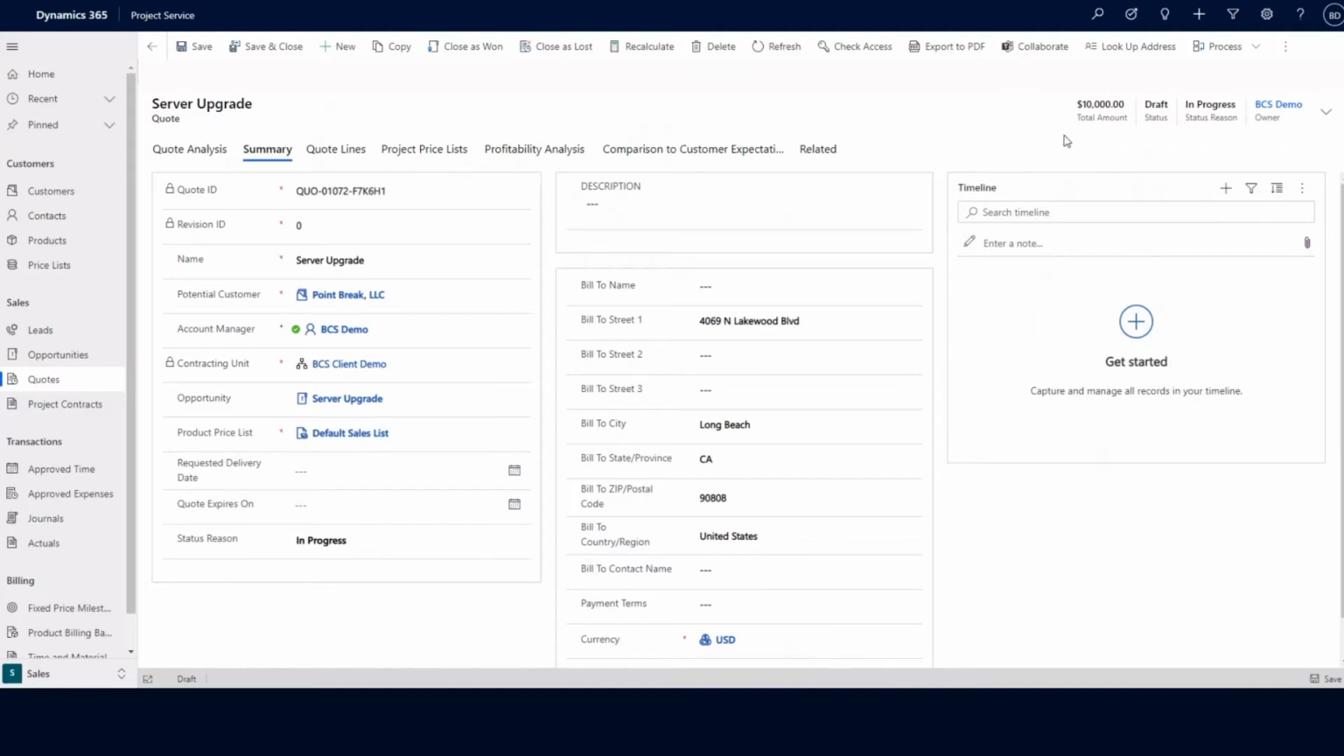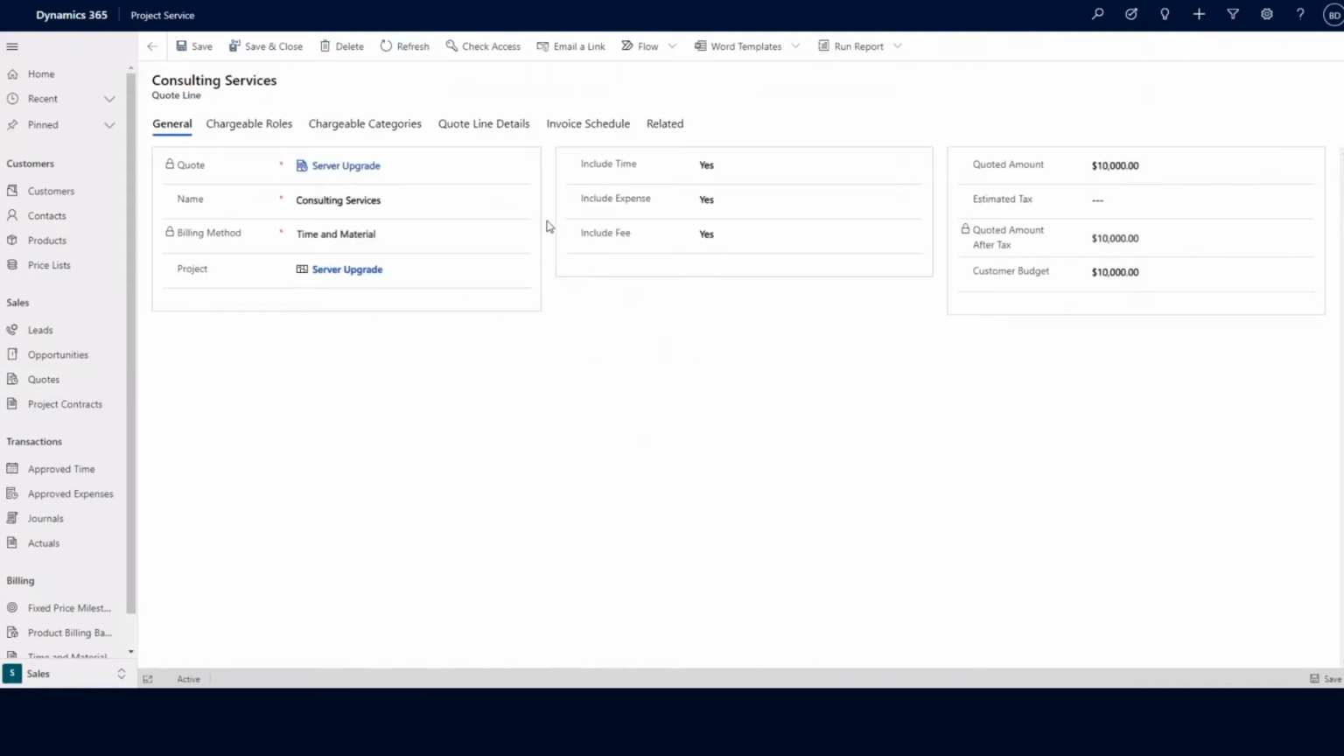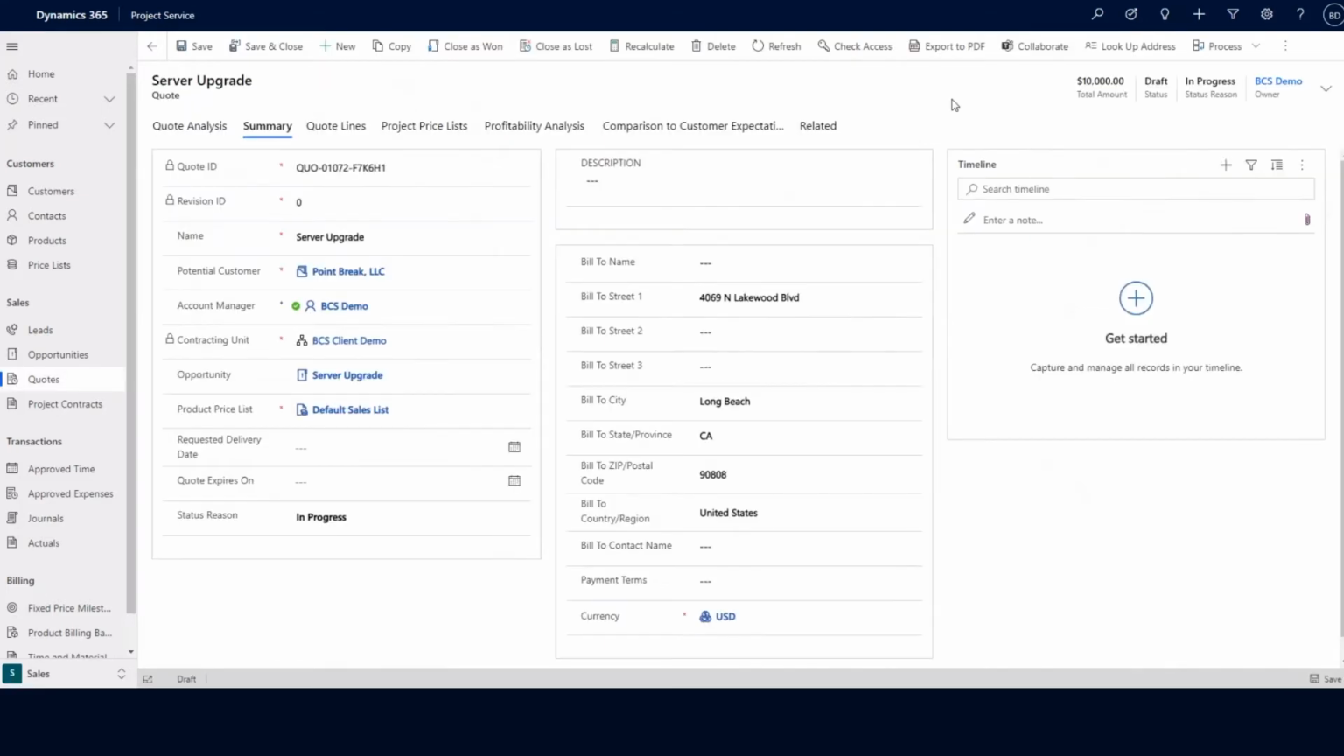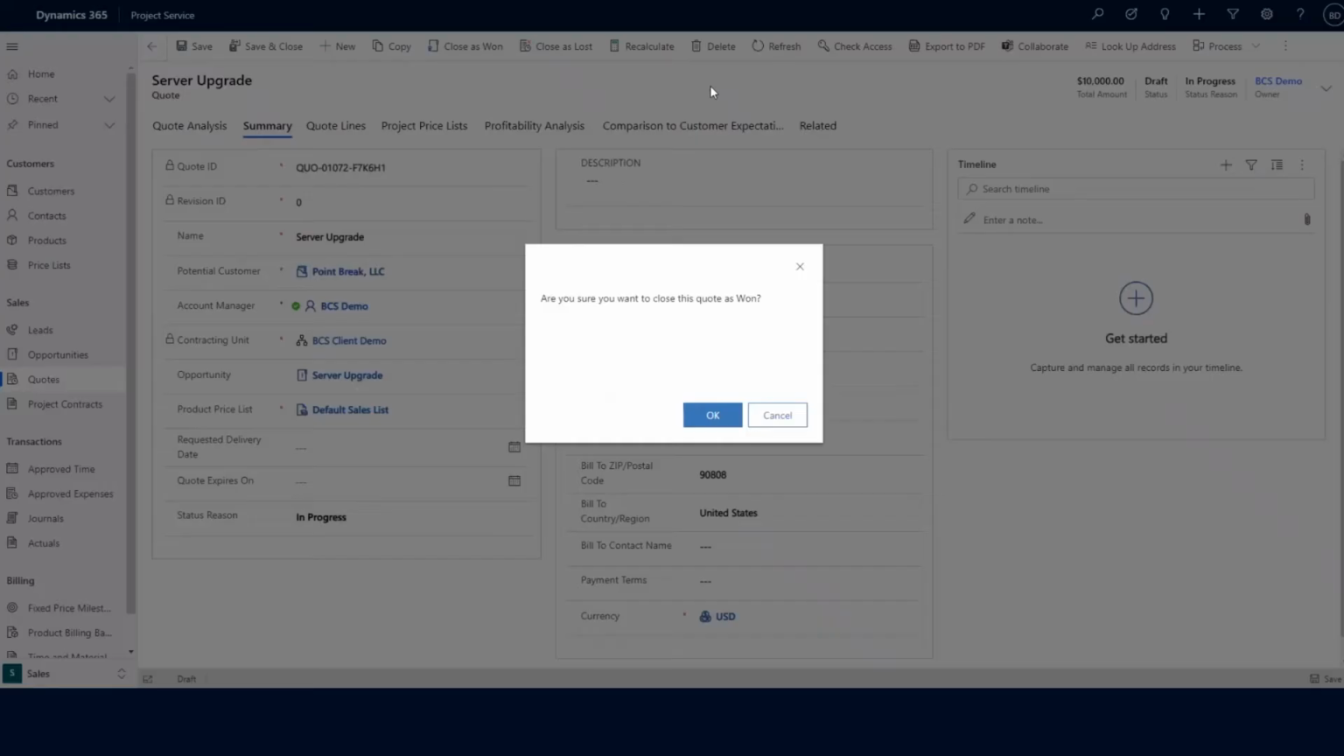So that may include closing this quote as won and then creating an order or a project contract from this original quote record. In order to get back to our original quote record so we can close it as won, we can click on this quote hyperlink here called server upgrade. At this point, we can now close this quote as won and create the order or project contract record that will be used for invoicing.